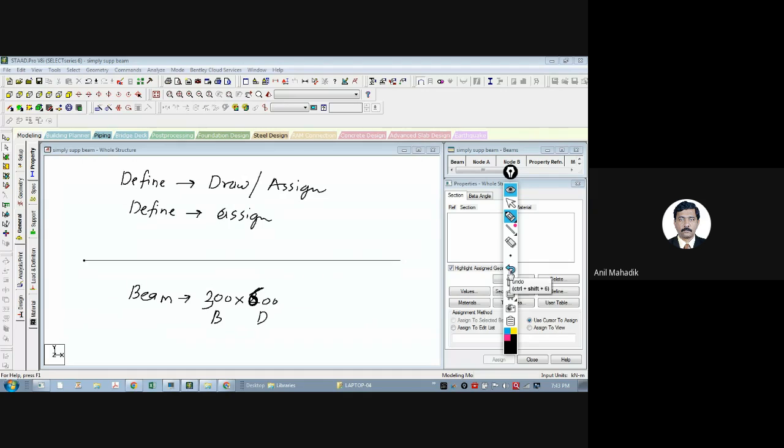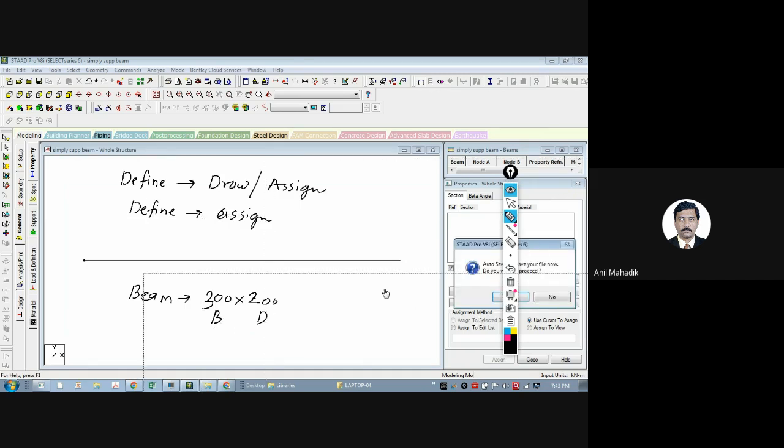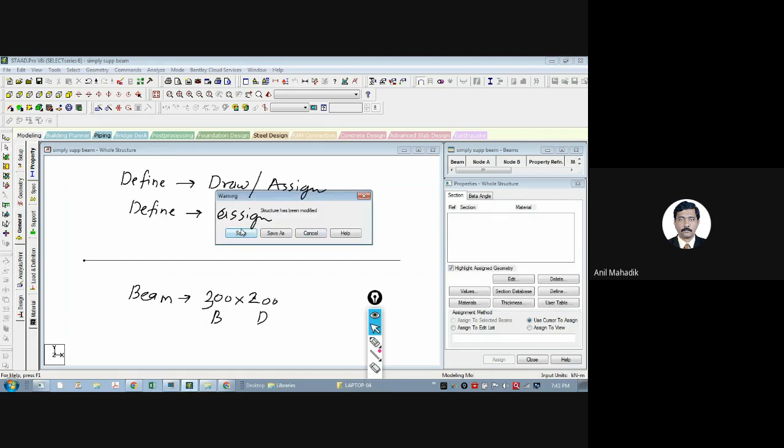लेकिन हमारा मैनुअल कैलकुलेशन के लिए चेक करने के लिए डिफिकल्ट जाएगा. Let it be, doesn't matter. B है और D मेरा 200 है. So I will define these sizes in the software first, and then I will assign this. So I will tell the software to assign this size to this beam. Okay.